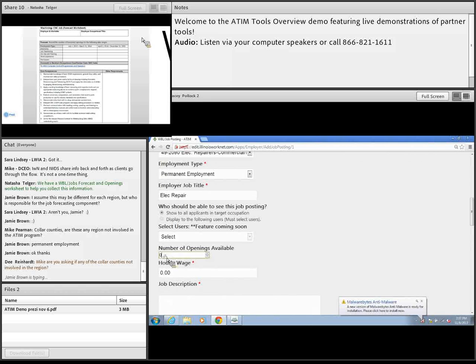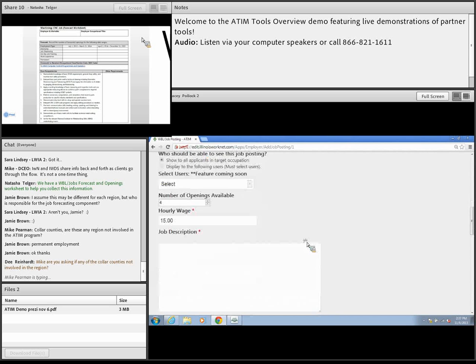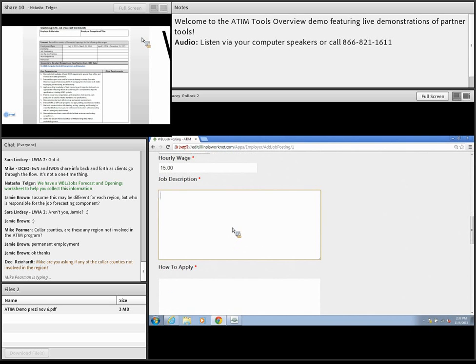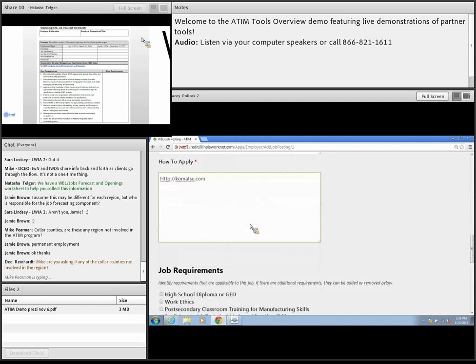So we can say how many openings we're going to have. And then with job postings, you can establish an hourly wage, a job description, and then how to apply. Because each employer is different, we can put in a URL, or we can tell them that they need to call this phone number or give an email, but the instructions on how to apply can be inputted in there.